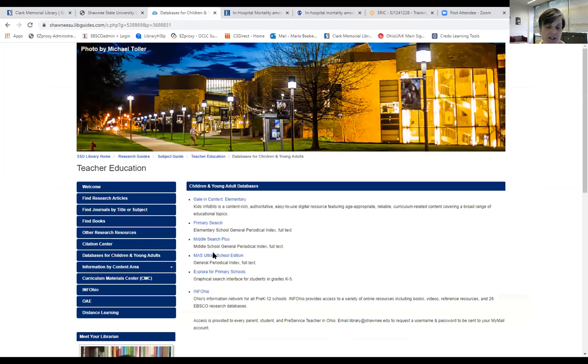Now right here, there's a whole bunch of individual databases for students. So like Explora for primary schools. This is a research database for kids in kindergarten through 5, so it's focused on and organized and displayed in a way that would make sense to primary students. And you'll also see we've got Middle Search Plus, which is middle school. Now, these are databases that, if you're teaching across the state of Ohio, but also in other states, the schools can purchase and have them available to you.